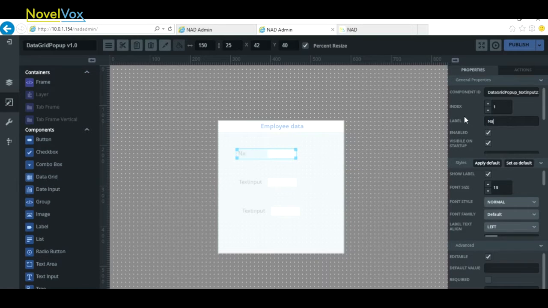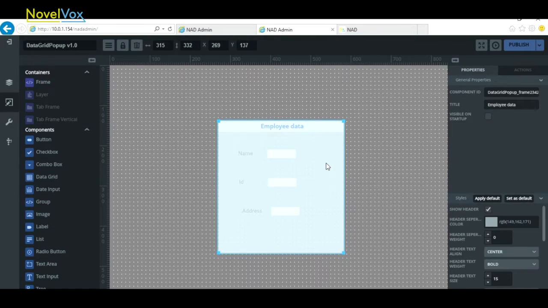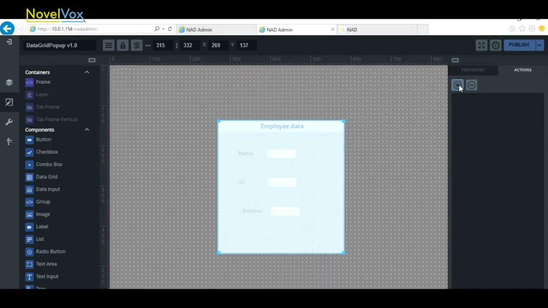The first one we'll label as Name, as well as the component ID. The second one we'll name as ID, and do the same for the component ID. And the third we'll name Address, and again, change the component ID to match. While we're here, we want to set up the pop-up window to fire an event when the data grid is double-clicked. So we'll add an event here.